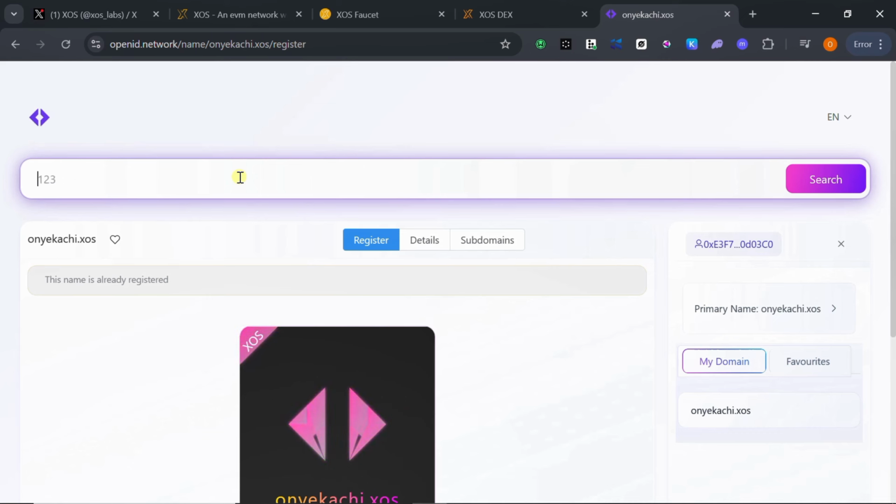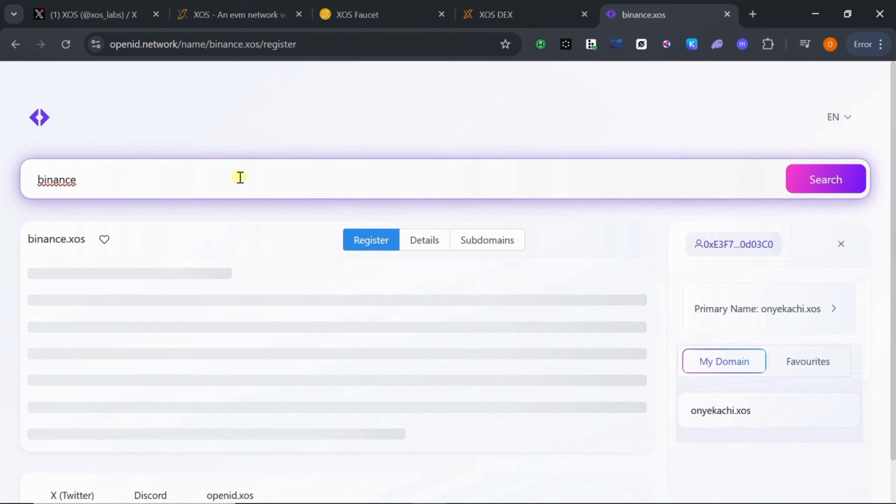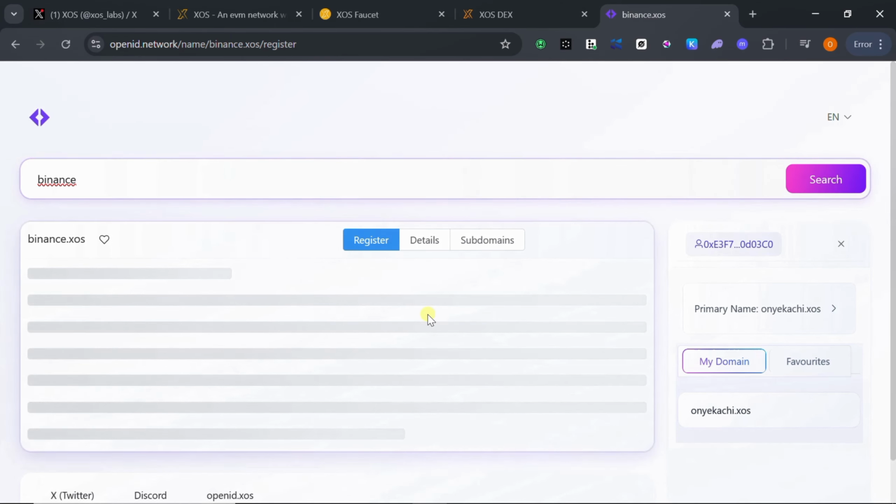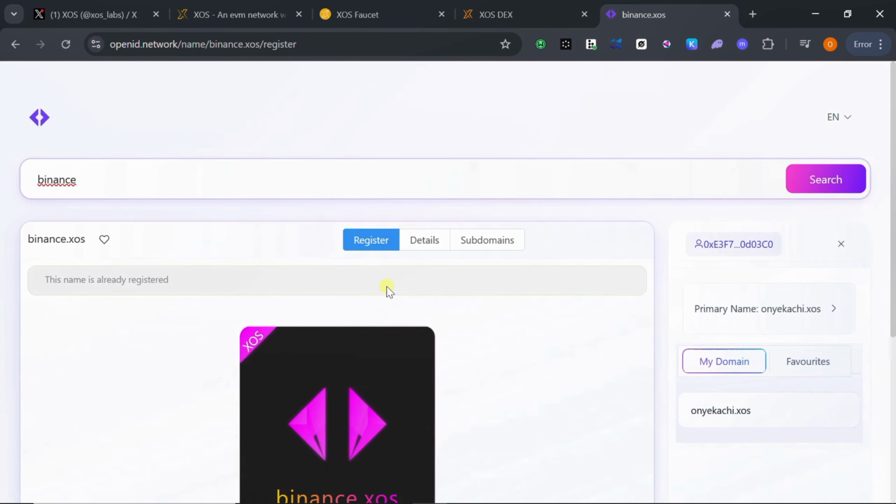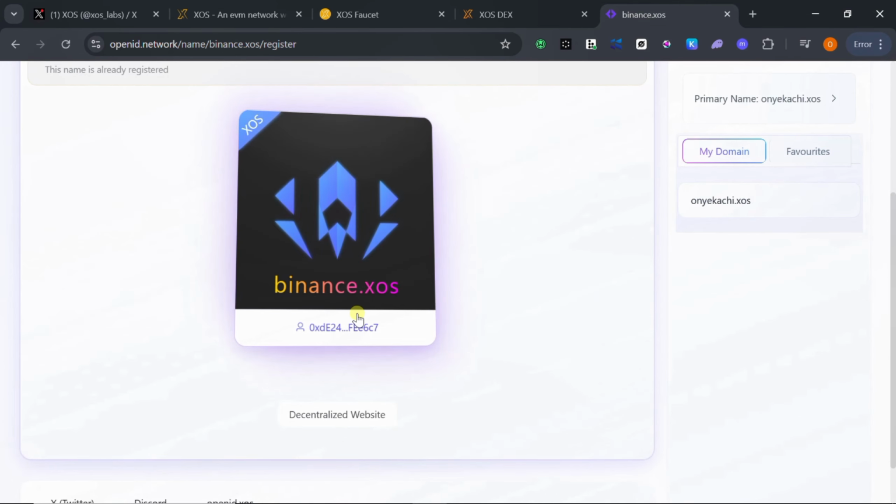You can try popular names, but by now all of them must have been taken. Just imagine you are able to buy a domain name like Binance.xos. I know somebody must have bought this already, but let us just check if you are able to.